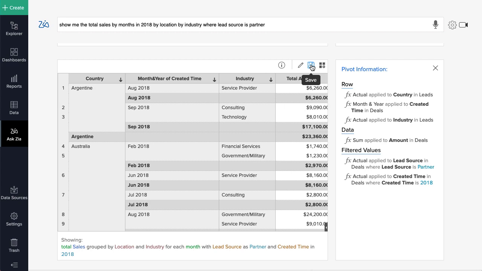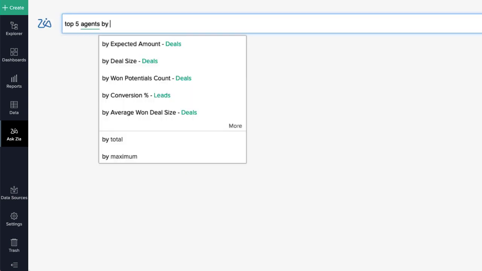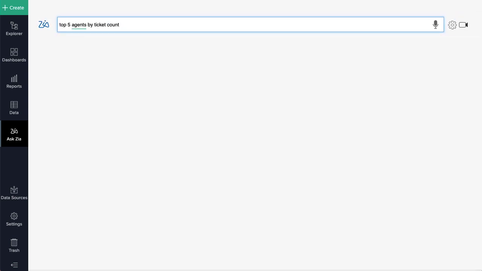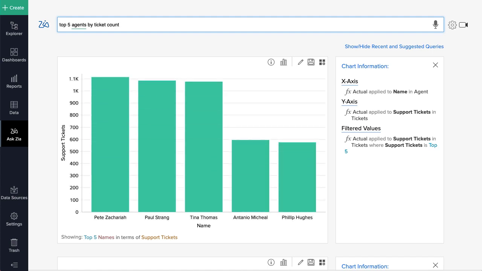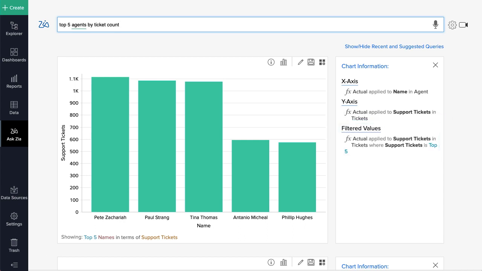It doesn't end here. Let's now see how Zia responds to other possible question types that we often ask. I want to know the support agents who've handled the most customer tickets using my help desk data. All I need to do is ask Zia. Zia has now added the right columns to the right shelves and even applied a filter to show me the top 5 agents. Since my workspace also contains data from Zoho Desk and Zoho Books, I can ask Zia to show me information blending data across these apps.